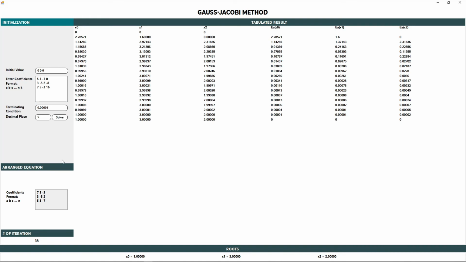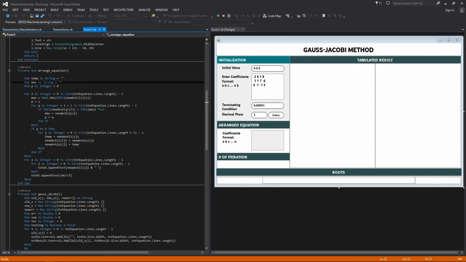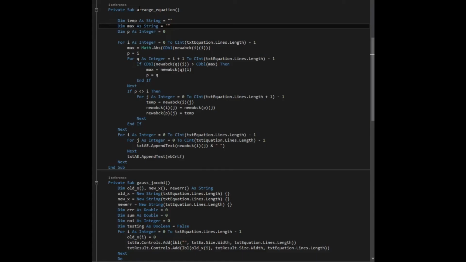we can see another arranged equation. And also in our tabulated results, it shows the proper values which are needed to be shown. And also for the number of iterations, if we count the number of iterations in the tabulated result, it counts as 18. And also the roots, we have the last x0, x1, x2 in the tabulated result, which is 1, 3, and 2.